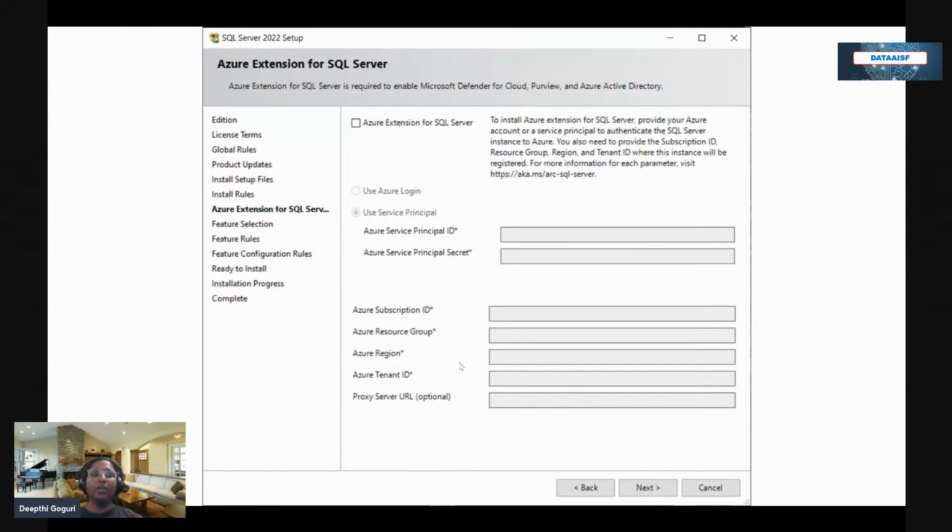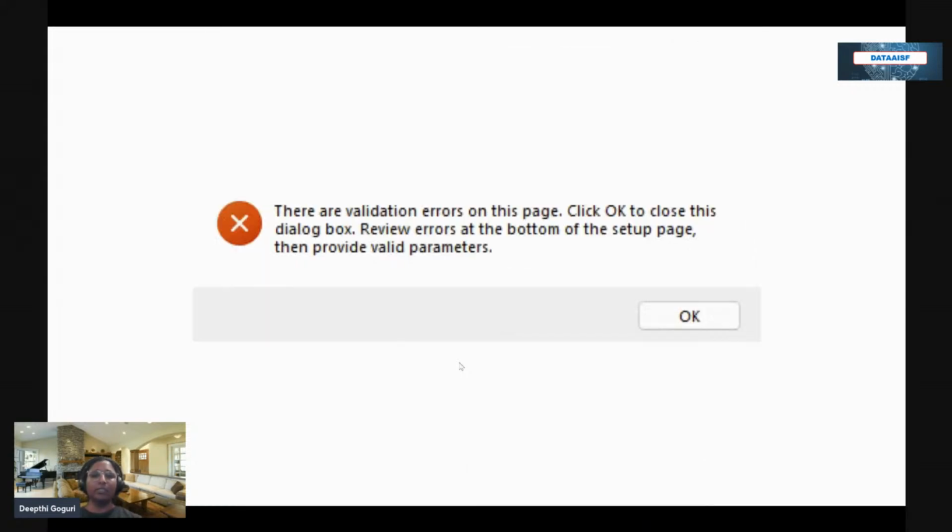If you see here, Azure extension for SQL Server, once I selected that feature, it asked me to provide all the details here, like the service principal ID, the secret for the Azure service principal, and the subscription ID and resource group. You need to specify the specific resource group, subscription ID, region, tenant ID. Everything I put was perfect, and I tried it multiple times, but it threw me an error.